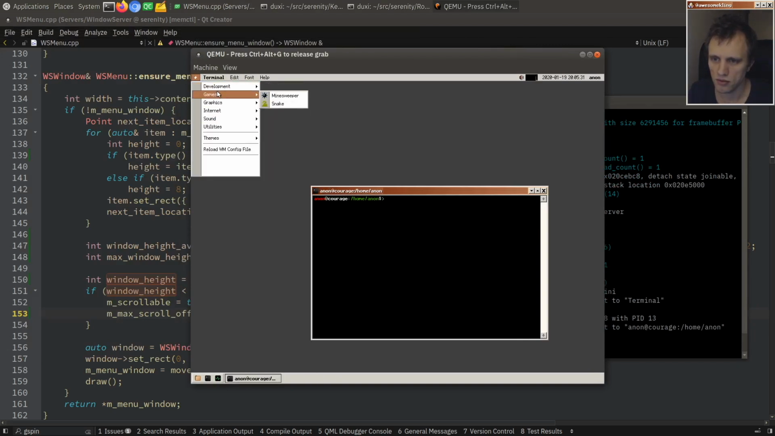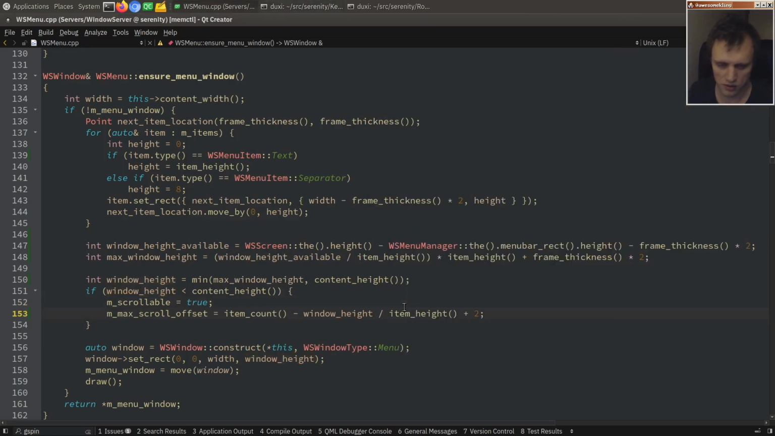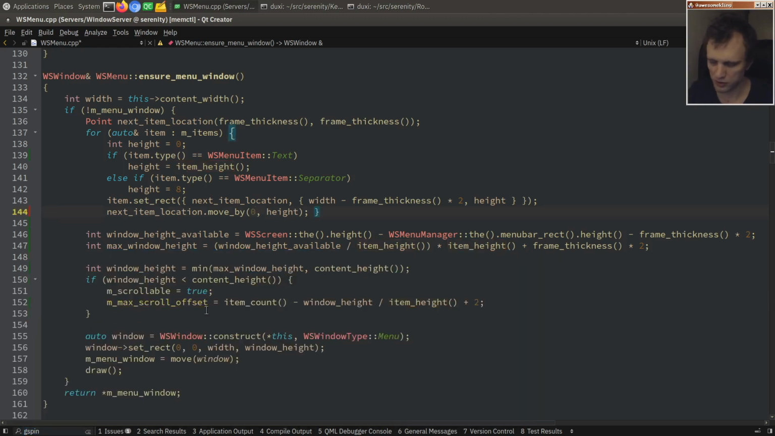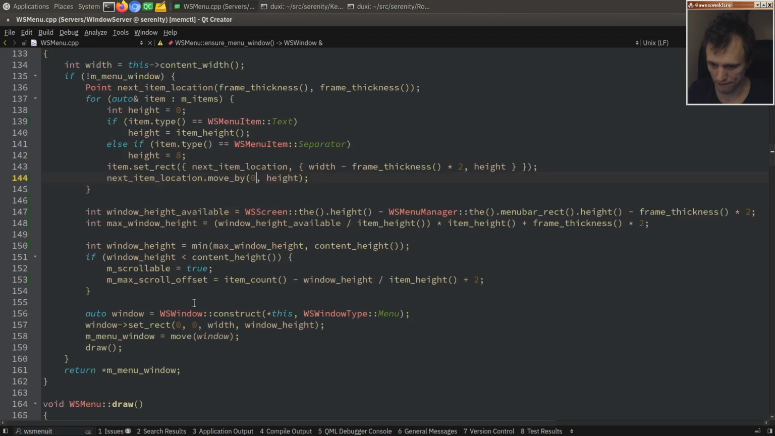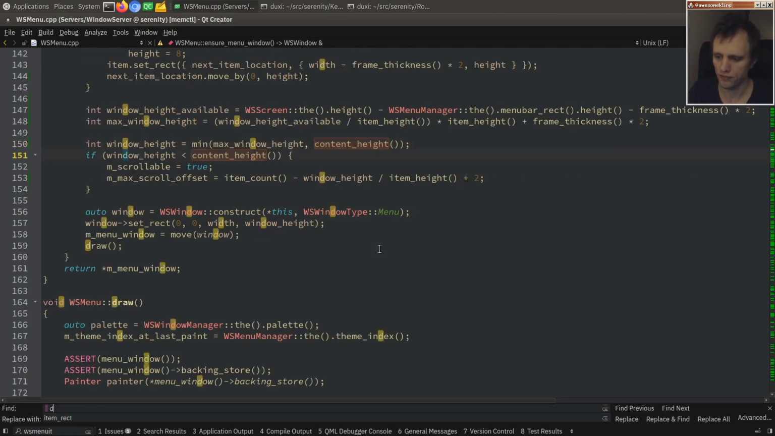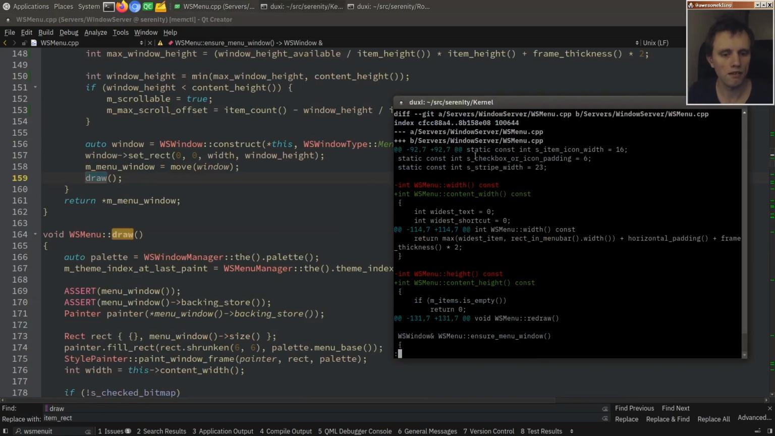Okay, so that's a bit weird. I mean, I see why this is happening because we are offsetting by 2 somewhere, but why am I so unable to remember what I've done to do this? It's not that. So presumably the menu is not scrollable, because then we would be seeing arrows. Window height, content height. Okay, well, what the heck did I change?